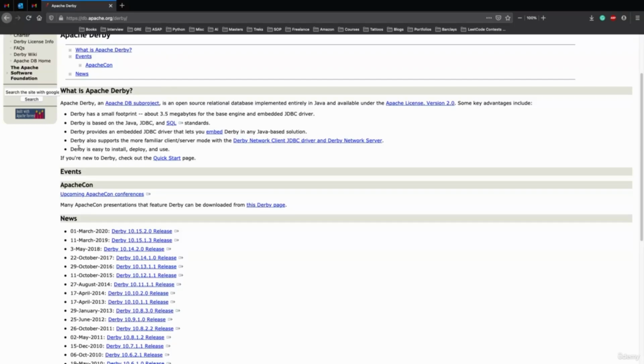And lastly, Derby is very easy to install, deploy, and use. So this is also very important for our REST API tutorial because we want to learn how to build APIs and make sure that the database part is being learned along the way. So now that we're new to Derby, let's check out the start page and see how we actually get into it.